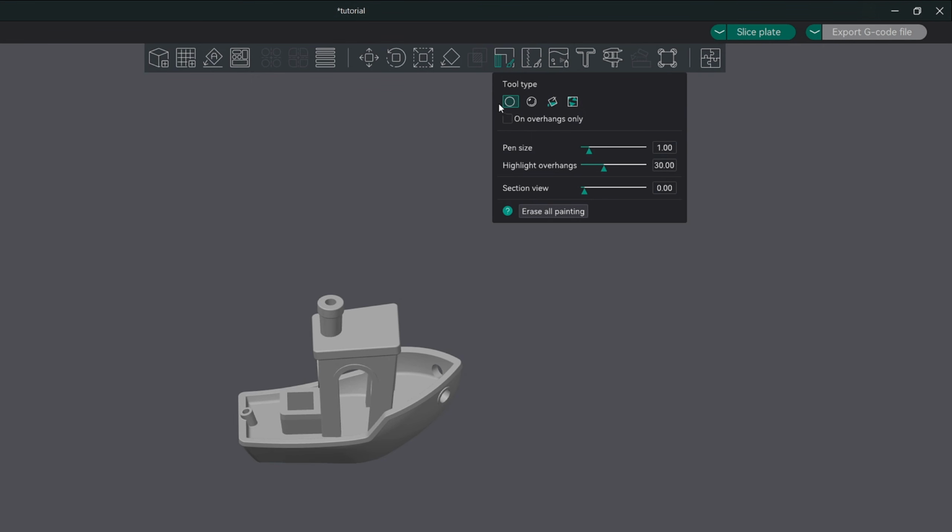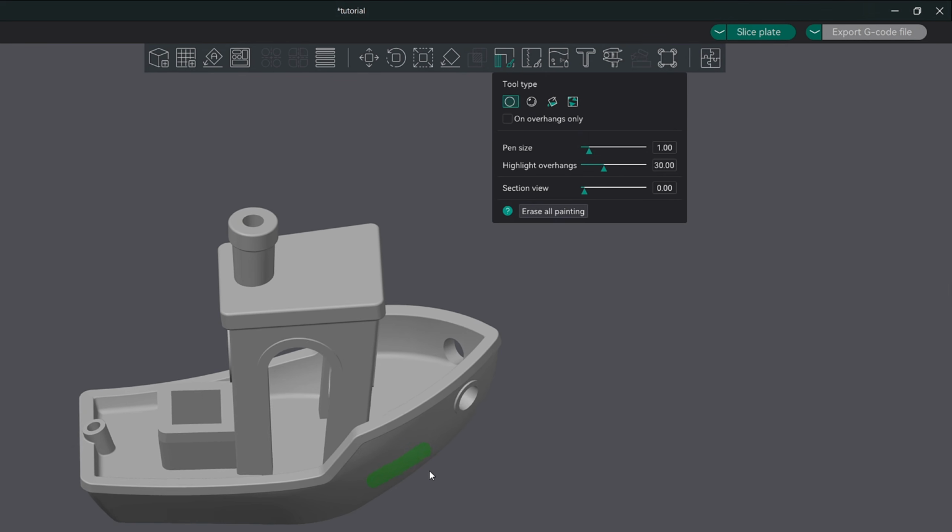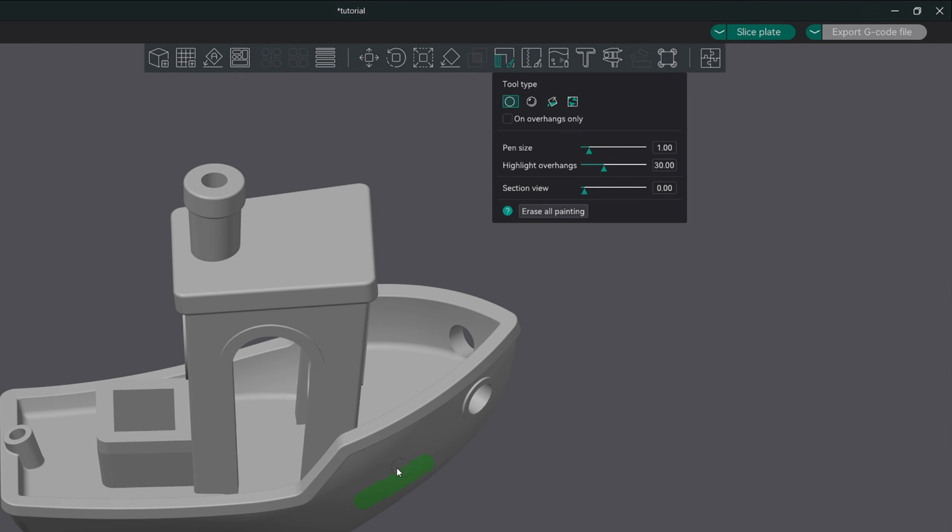In the drop-down menu, you'll see a familiar circle and sphere option. You will also get fill and gap fill options as well. Let's quickly go over some of these. If you select the circle tool and left-click on your model, you can paint a green area on your model. This is telling OrcaSlicer that you would like to have supports generated in this area.